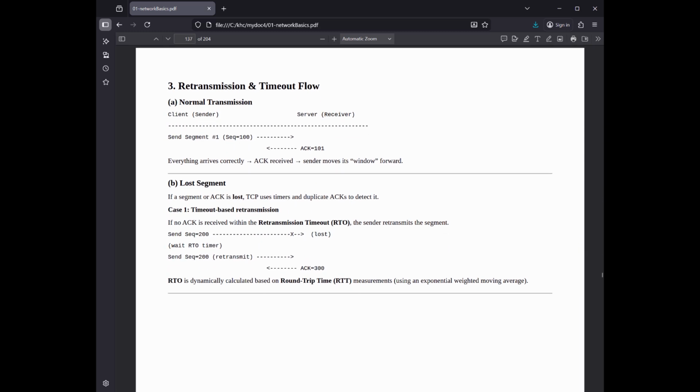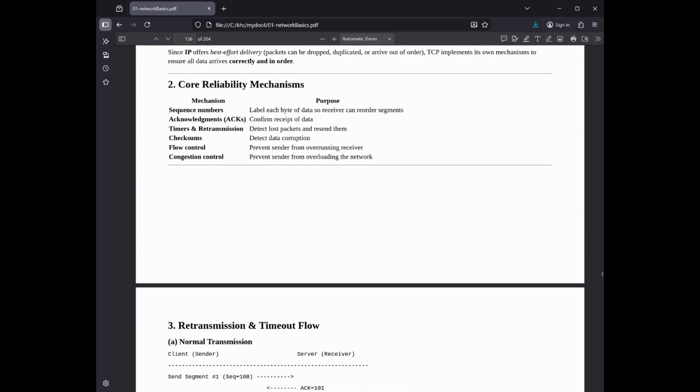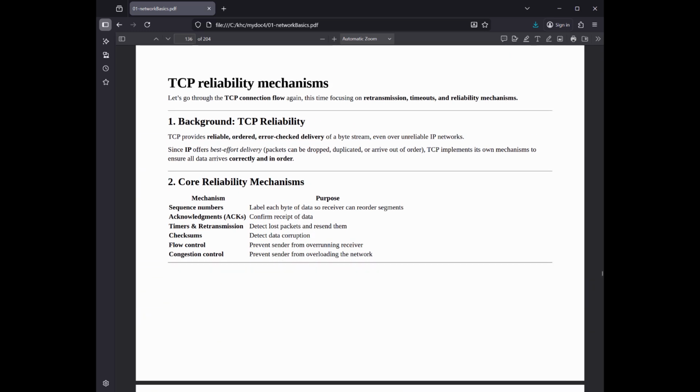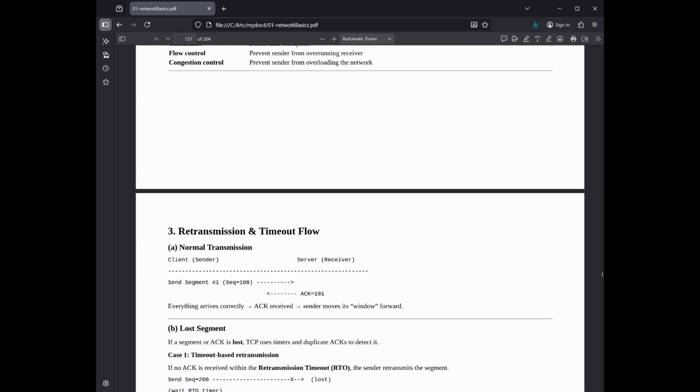Fast retransmit: to avoid waiting for the full RTO, the receiver sends a duplicate ACK whenever it receives a segment out of sequence. If the sender receives 3 duplicate ACKs for the same data, it immediately assumes the missing segment is lost and retransmits it without waiting for the timer to expire, significantly speeding up recovery. 3. Error detection. TCP ensures the integrity of the data being transferred. Checksum.